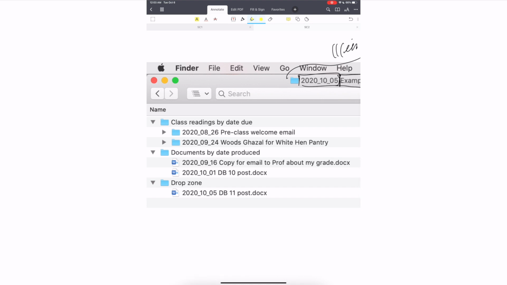The first folder is our class readings by due date. This is, if I were a student taking this class, I'd download the readings before class, I'd put them in their own file, and I'd annotate them, and then I put them in this class readings by due date. This is really useful if you, for example, come late to class, you have to pull up the reading really quickly, you can pull up the PDF and see all of the notes that you made on it so you can contribute immediately to class discussion. You don't have to go rifling through Blackboard to find the PDF, download a new version.